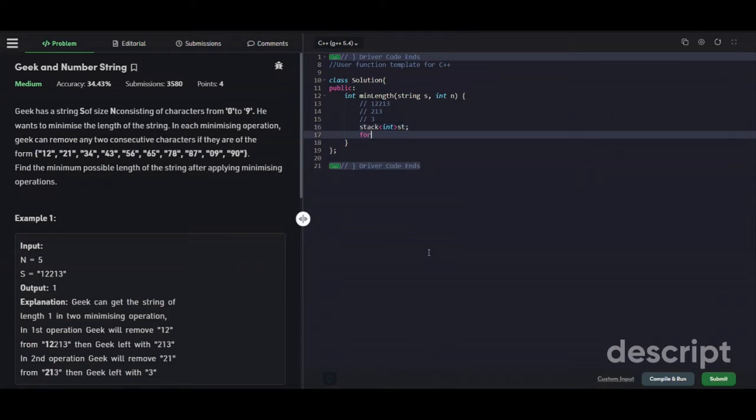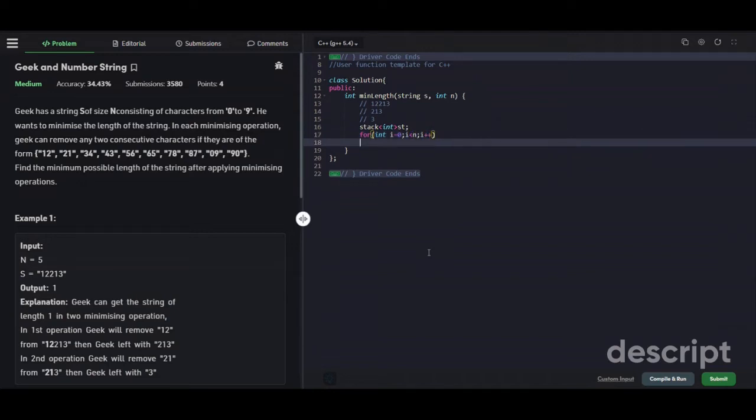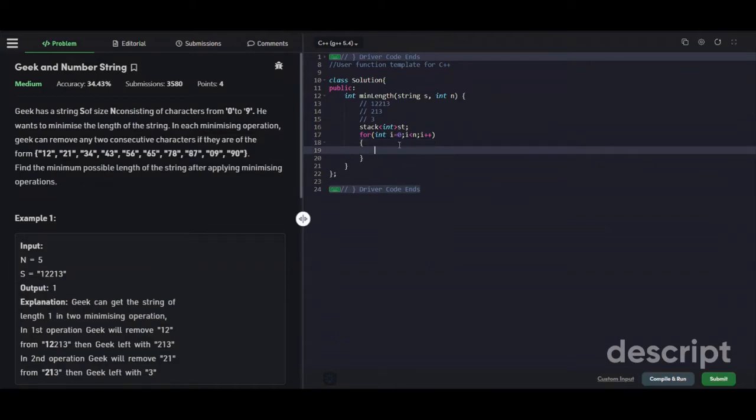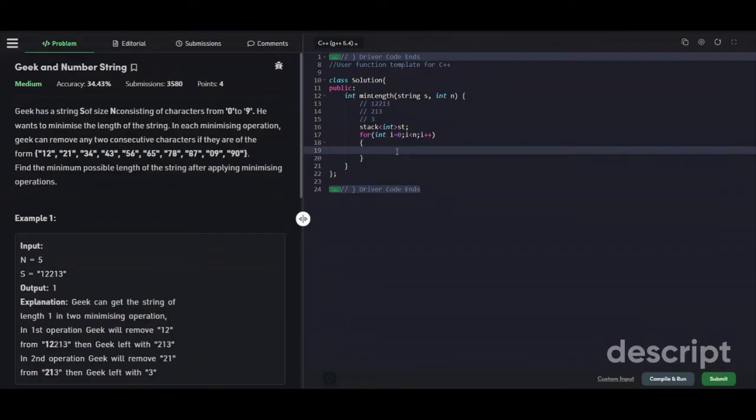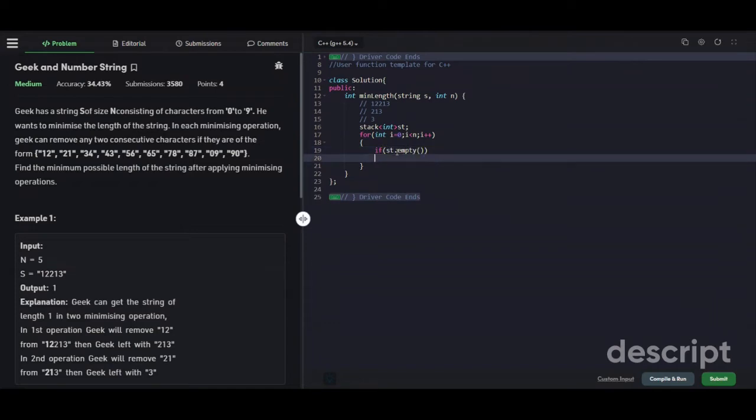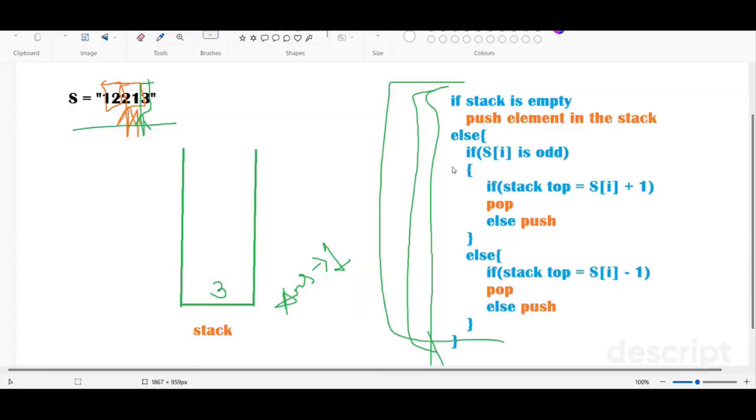What are we going to do? We are just going to iterate over all the elements of the string, up to the size of the string. So we are iterating over all the elements, and now we are going to follow this algorithm for every element. So the first case: we are checking if our stack is empty, then what are we doing? We're simply pushing the element into the stack.